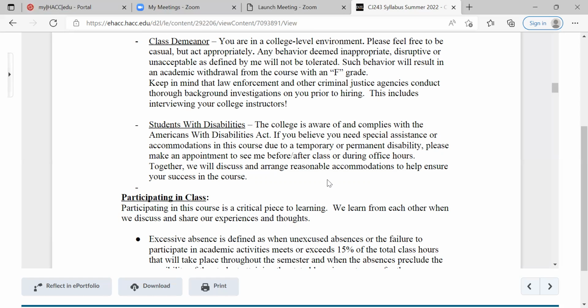Students' disability, EEOC policy. I have the EEOC policy on the end of the syllabus. If there are any accommodations needed by a student, please reach out to me. Send me an email and we'll discuss it.